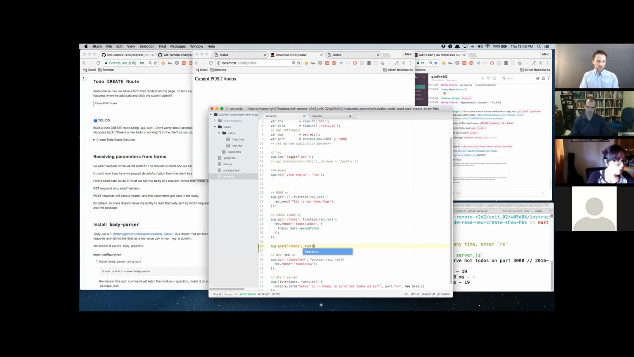So we're going to to-dos, and I'm going to create a function. I just want to send back a message saying that your route's working correctly. So let's just do a res.send and "create post route is working correctly." So let me save that.